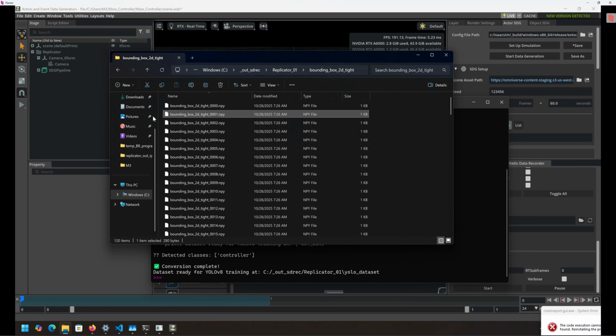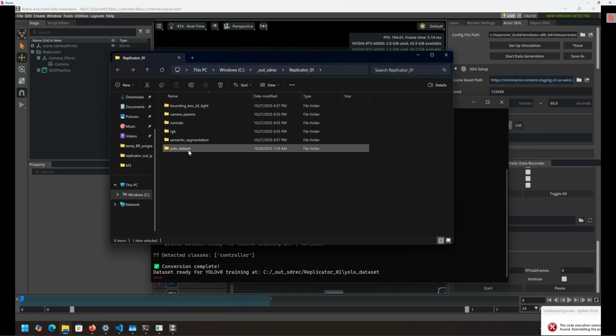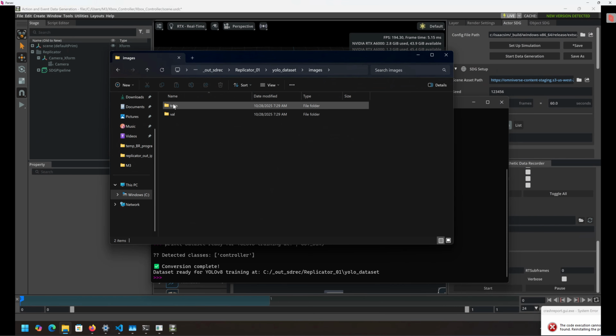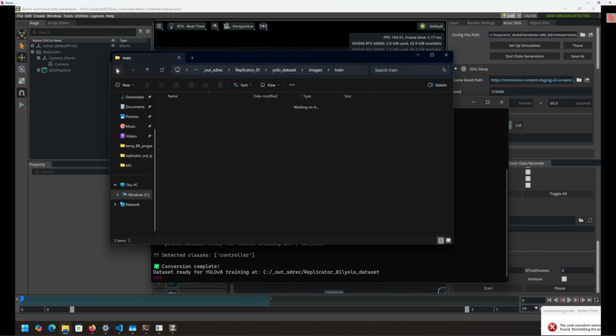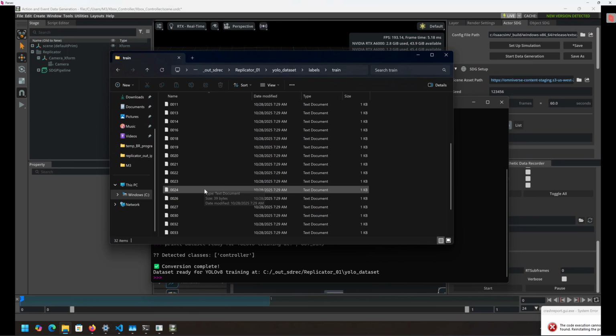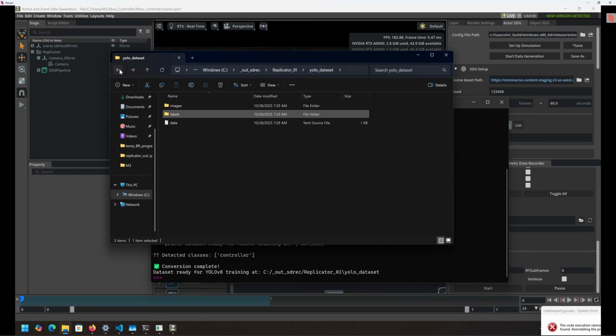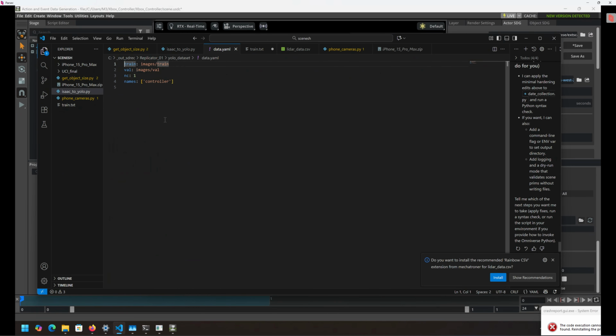Let's go look at it, see if it actually went there. YOLO dataset, images. These are our train values and our evaluation values. Perfect, they're all here. And make sure that they all have the same name as your labels, so YOLO V8 can connect them. Let's look at our YAML file, image train, image file, perfect.